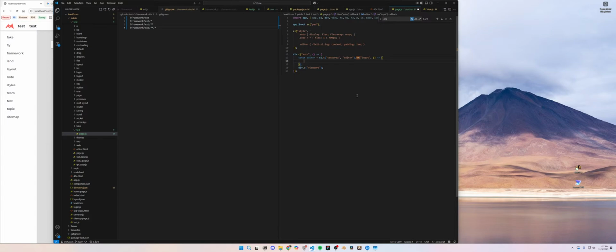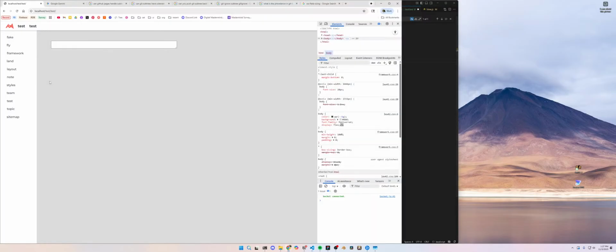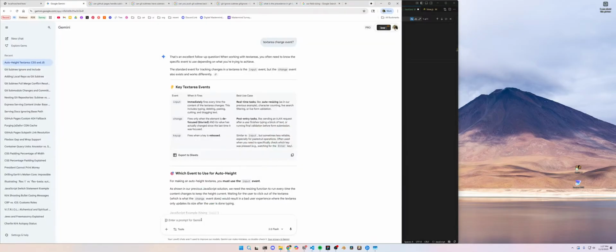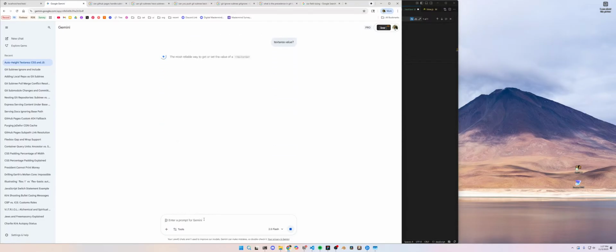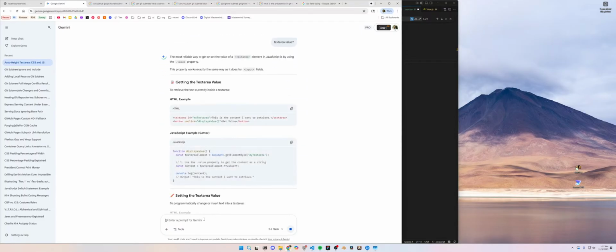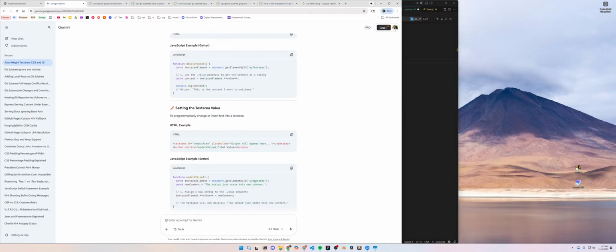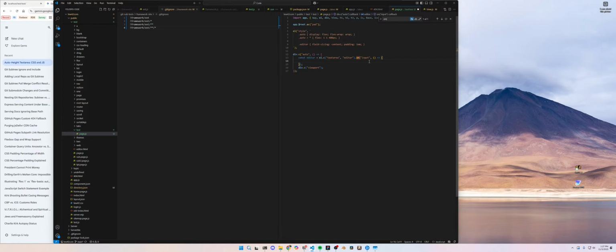So, what's the text area value? I think it's text content. Just doing this again. Text area dot value. I think that's what we want.